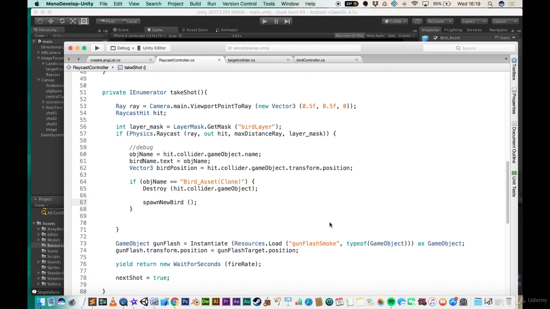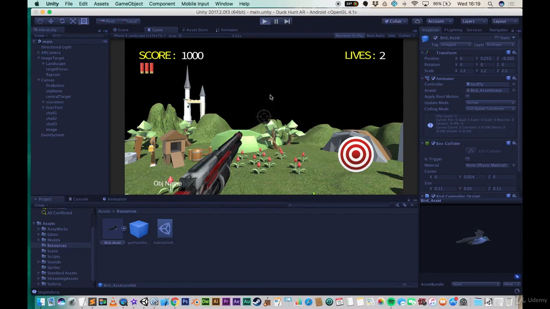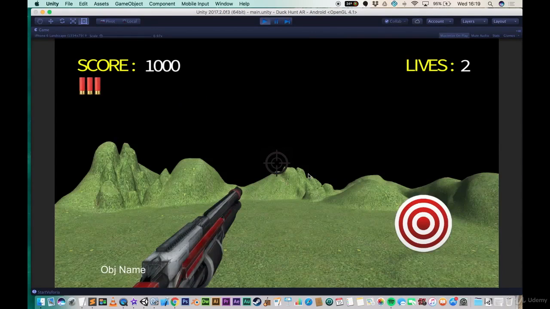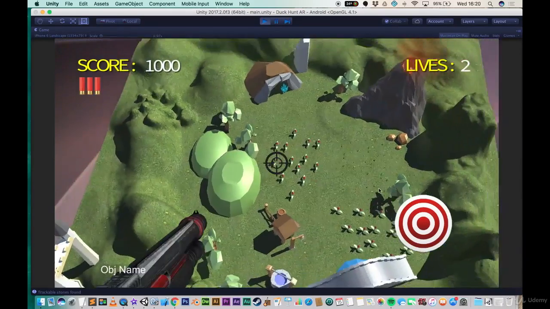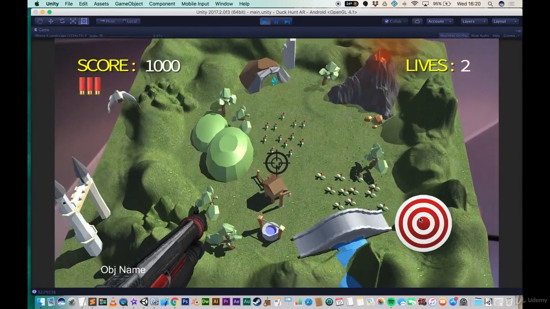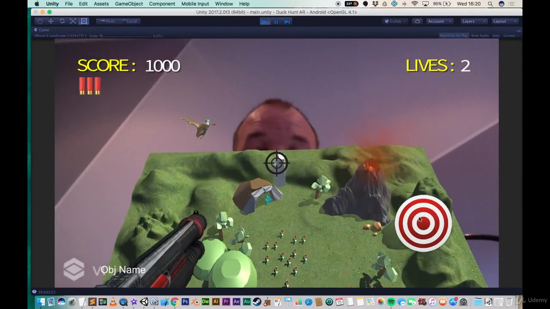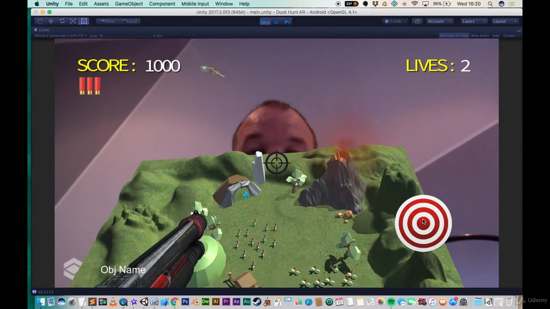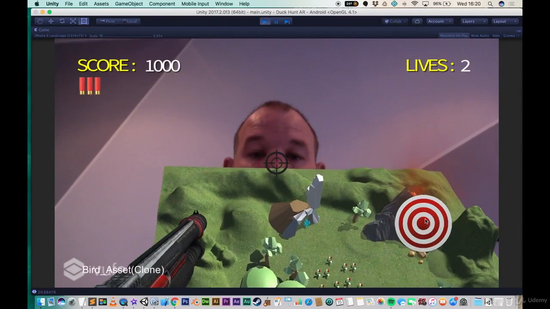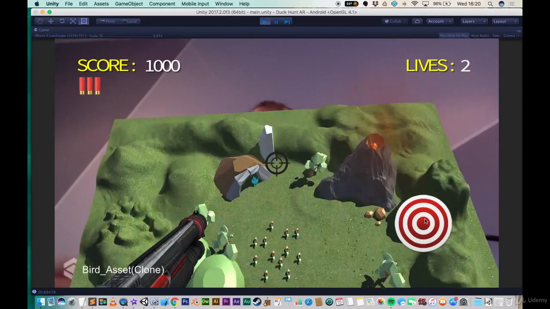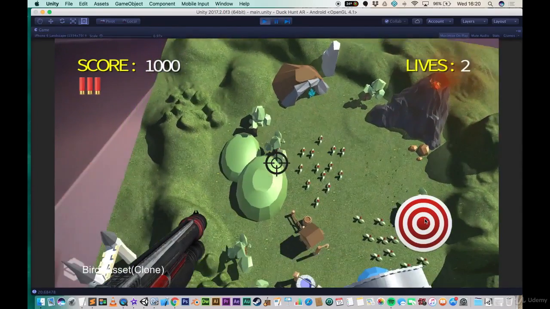Okay, so let's give it a quick run and see what happens. What I want to happen is we see the bird flying around. If I manage to shoot the bird, the object name will be written into the object name text field, and the bird should be destroyed. And then 3 seconds later, a new bird should appear in a random location. So if I just try and... there we go, it's gone. 1, 2, 3.